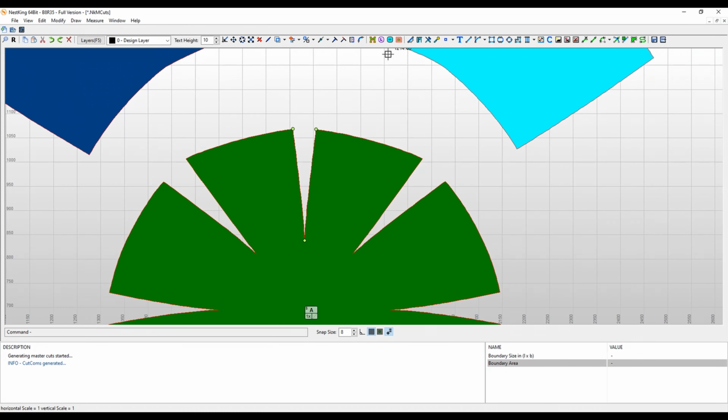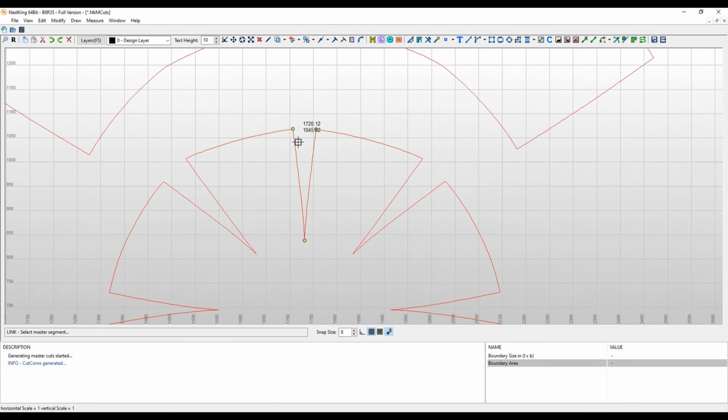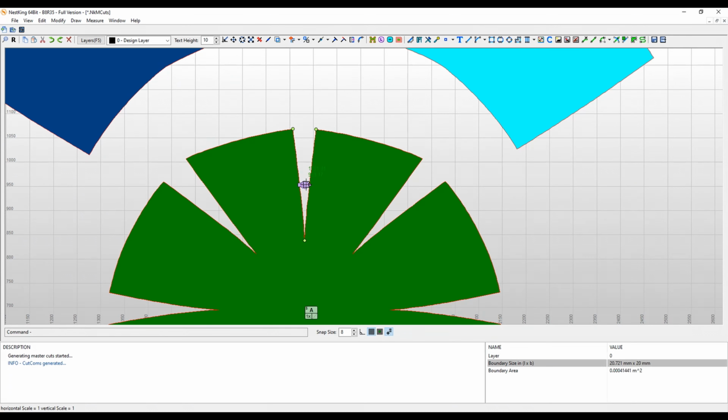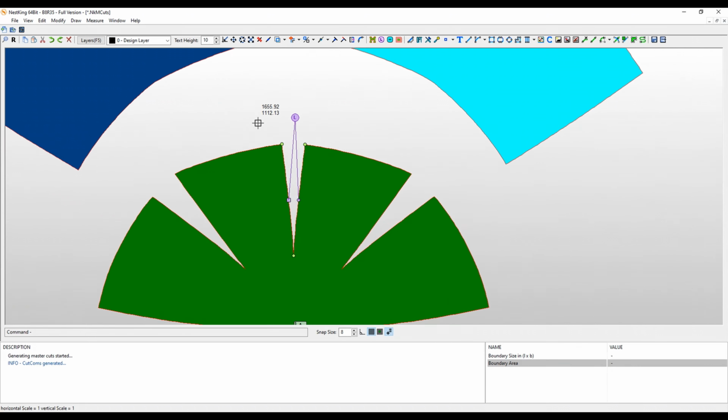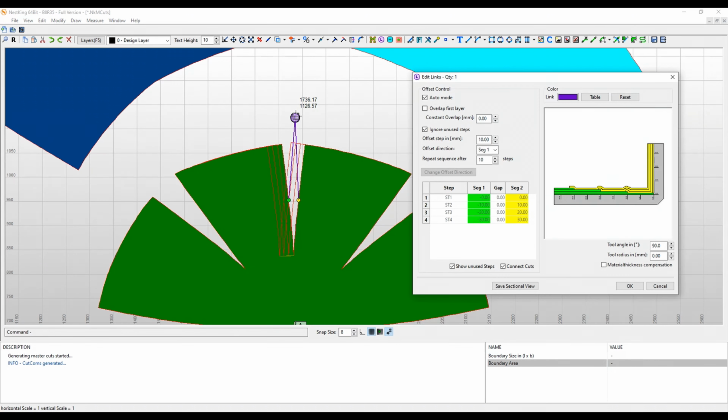Now the next thing is to use the linker, link them together, then move the link sign to a more comfortable area. And by double clicking on it, you can enter the management, the link management dialog. In the dialog, you see a couple of controls here, and then a visualization of what you are doing.